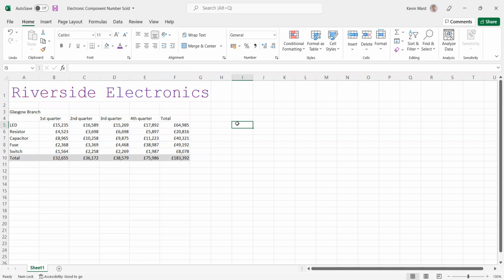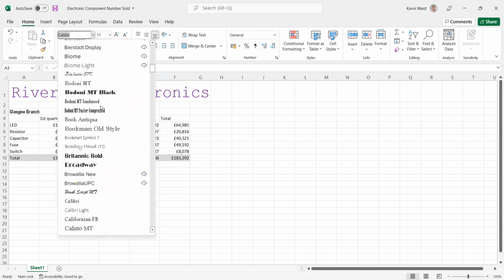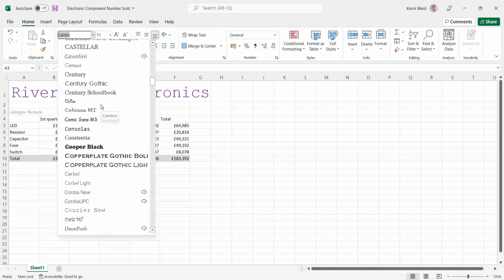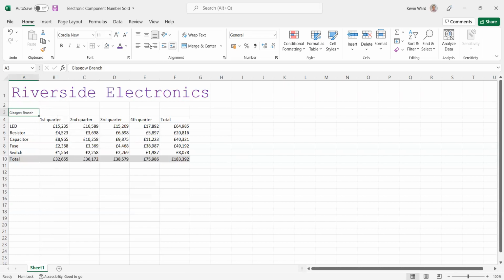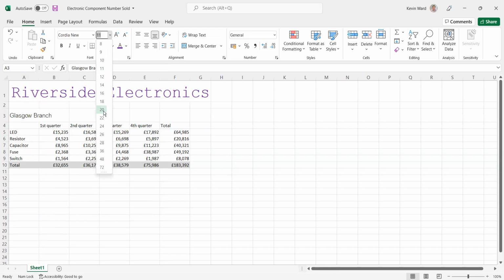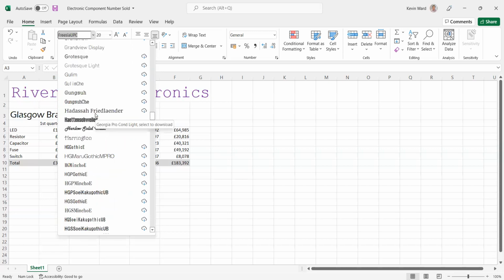We can do things differently for different things. This is the information of the Glasgow branch. So why don't we make sure that font also, in what we're saying our company font is, Courier New, so we can select that from our list here. And we want to make that larger, but not as large as the company name, so we'll make this size 20. I've misclicked it. Courier New, not Courier.